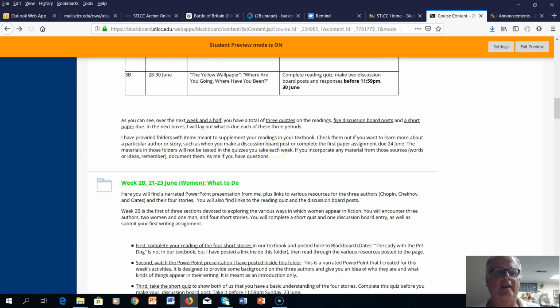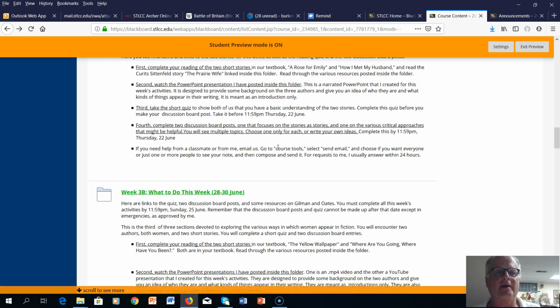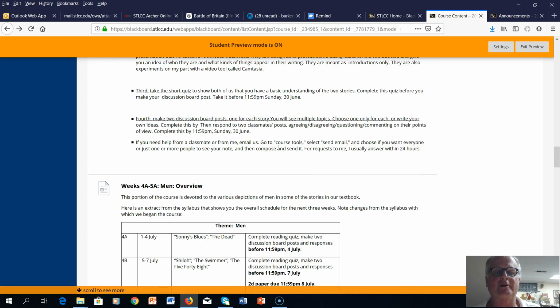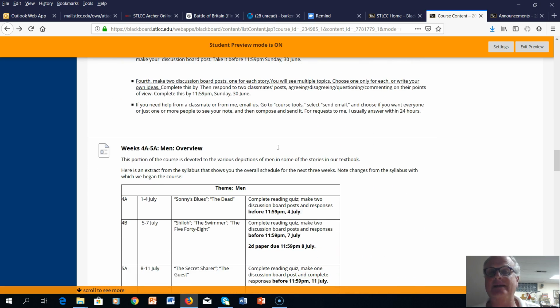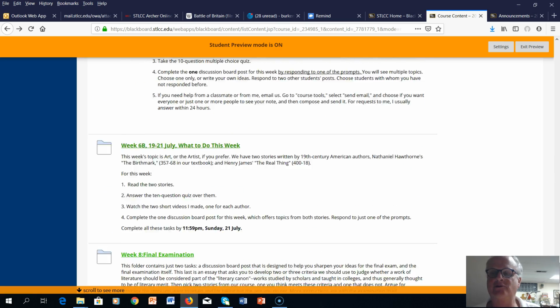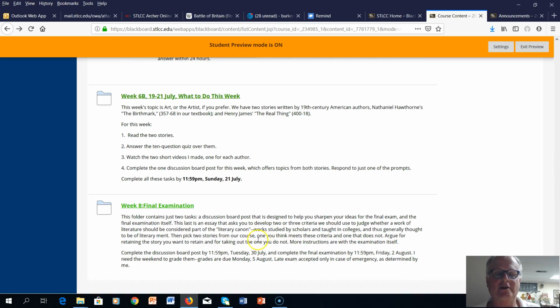I have the course developed through week 6 at this point. I haven't gone any further than that because in week 7 we need to make up our mind about what we're going to do. Week 8, the final examination is posted at the very end. And so if you're concerned about that, you'll see a folder here that explains what that is, but I wouldn't worry about that at this point.